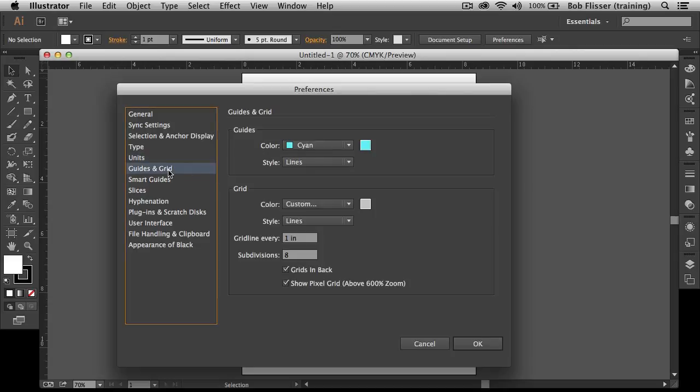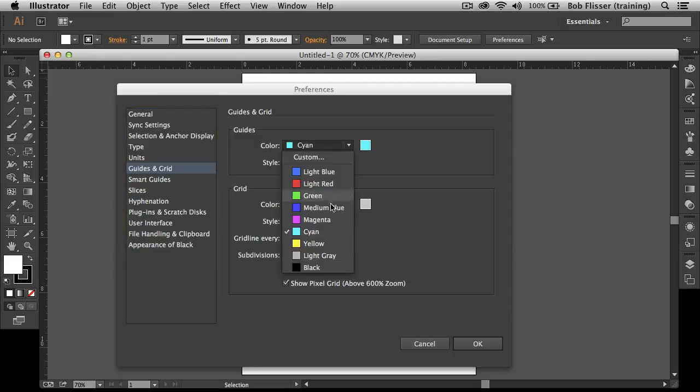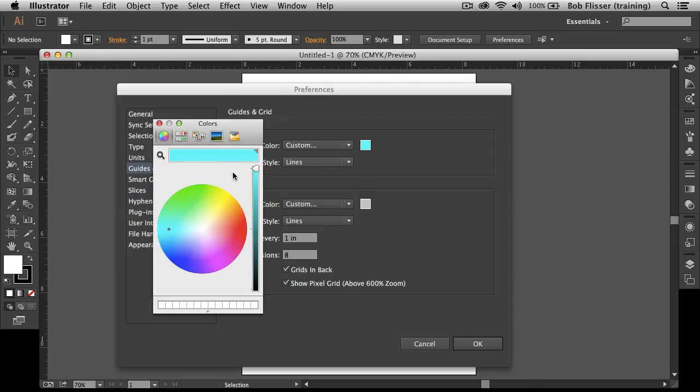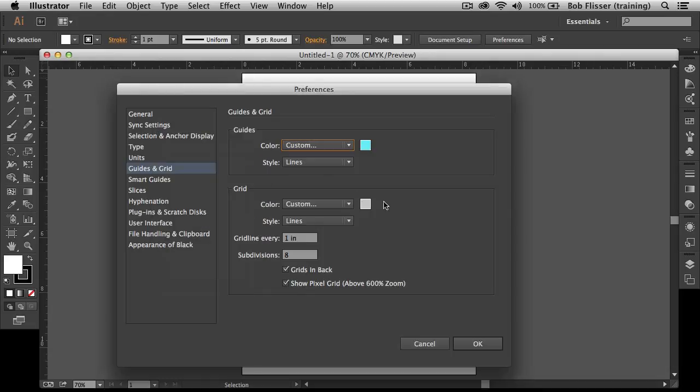Let's go over here to guides and grid. Now the guides, we looked at ruler guides earlier. If you decide that you don't want them cyan, you want them another color, you could do that. If you don't like any of the colors here, you could choose custom and pick a custom color. Now the custom color picker on the Mac looks slightly different from the custom color picker on Windows, but the same general idea. Pick any old color you want. Let me just close that.